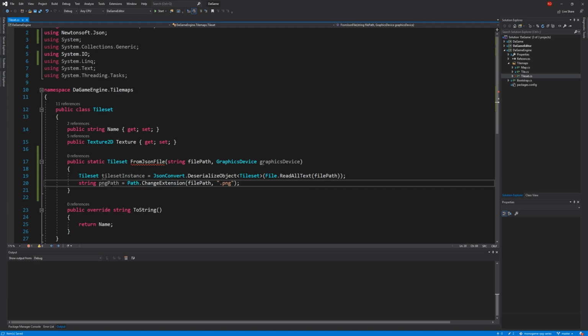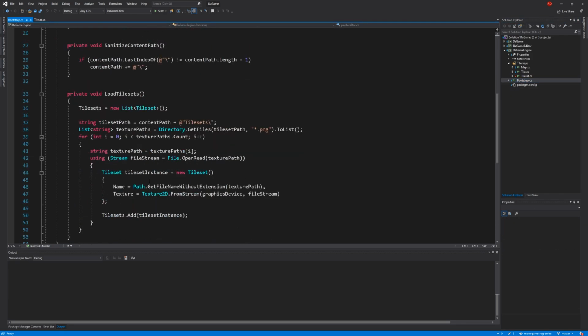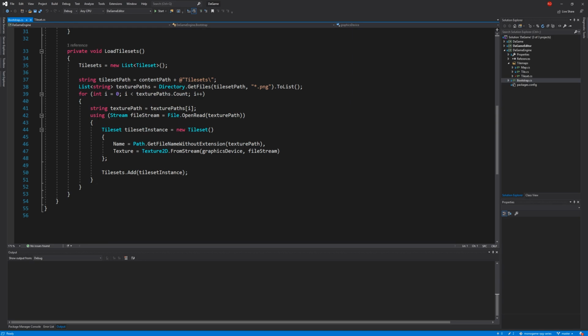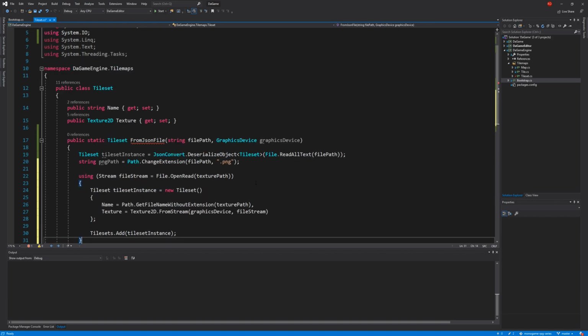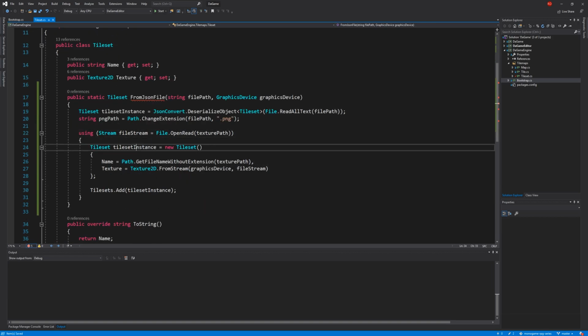So we need to load in the texture and add that onto the tileset instance. And to do that, we're going to look at our old code for doing that, over in the Bootstrap class. So if we open up the Bootstrap class, head down to our LoadTilesets, and we have this stream that's created here, so we can then set the texture. So we'll copy in this entire block here for now, go to the tileset, paste it a couple of lines underneath, and then remove what we don't need.